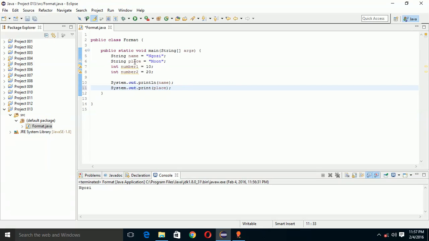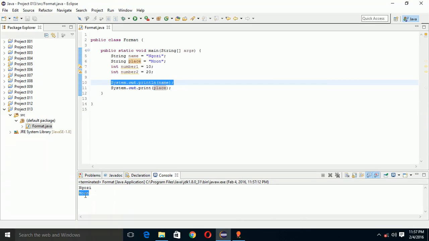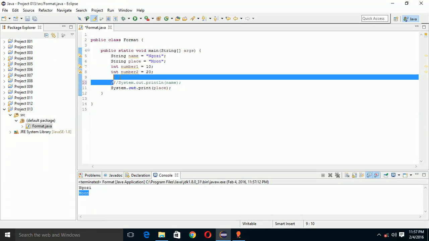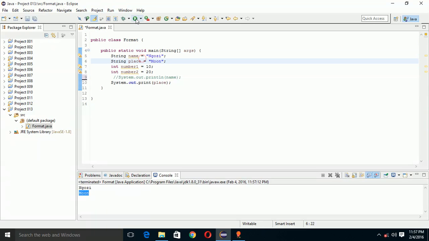Now you see I'm just printing out this place, and let's run this. This is the first one I printed, which is name, and this is the second one, moon. Now I know you want to ask what's the difference between this one and this one. Anyway, the best way is for me to show you. Let me comment this out. The compiler of course is going to ignore this one. Let's run this program. It will only print out this one.